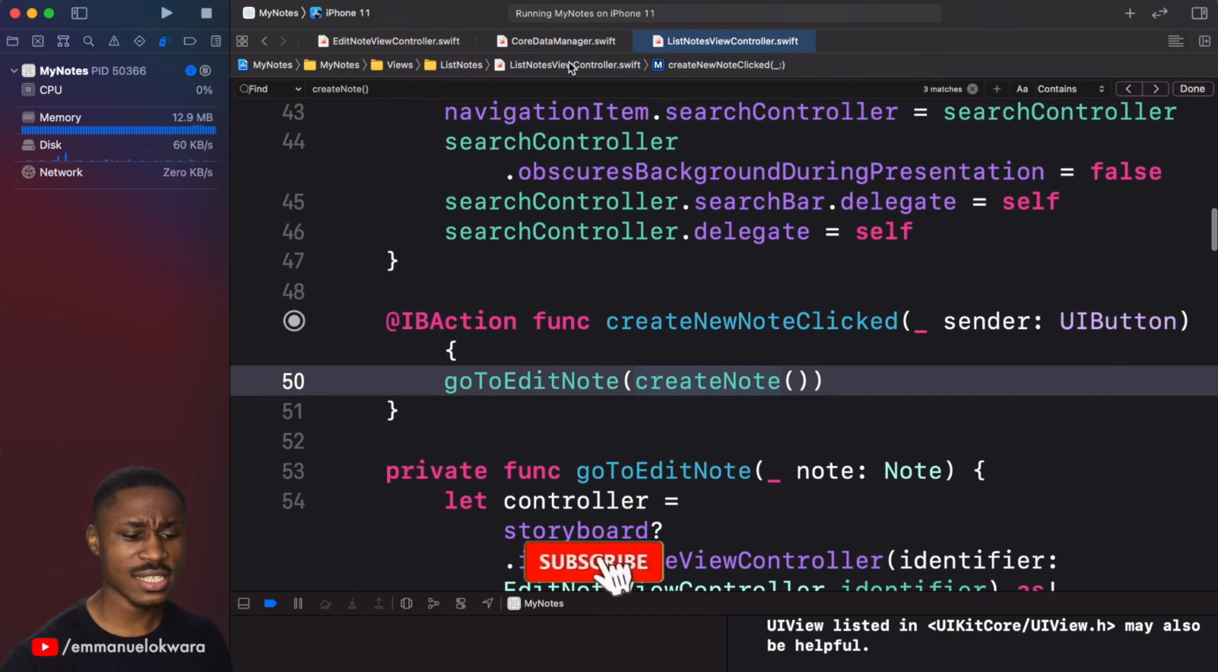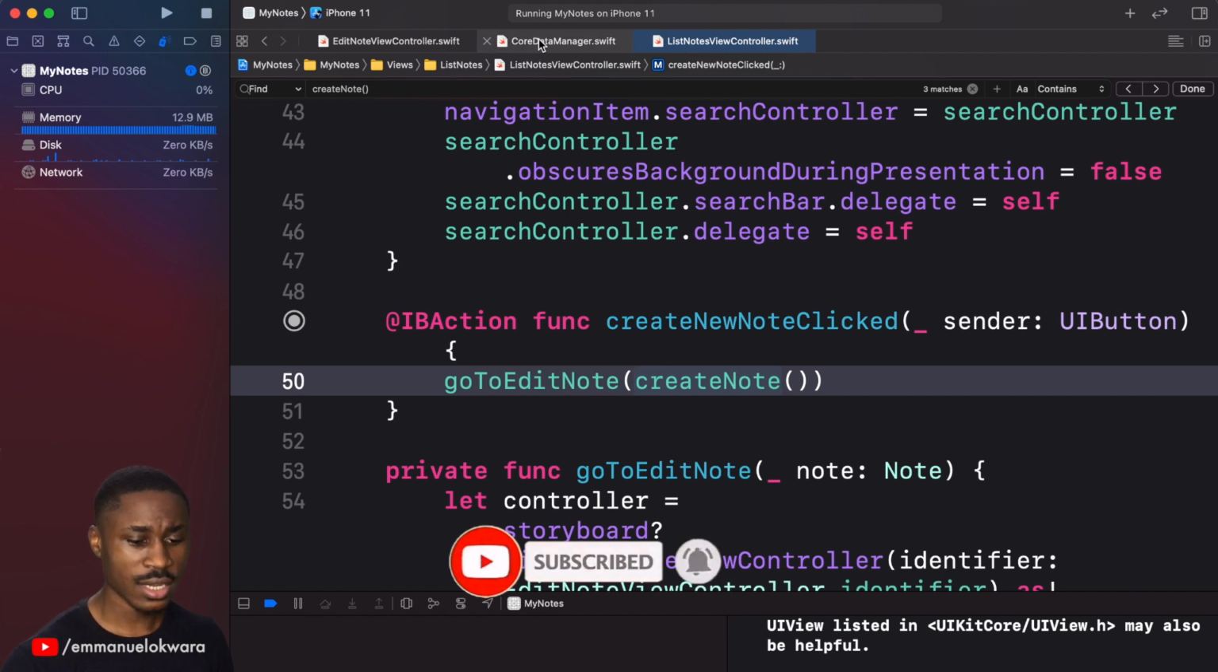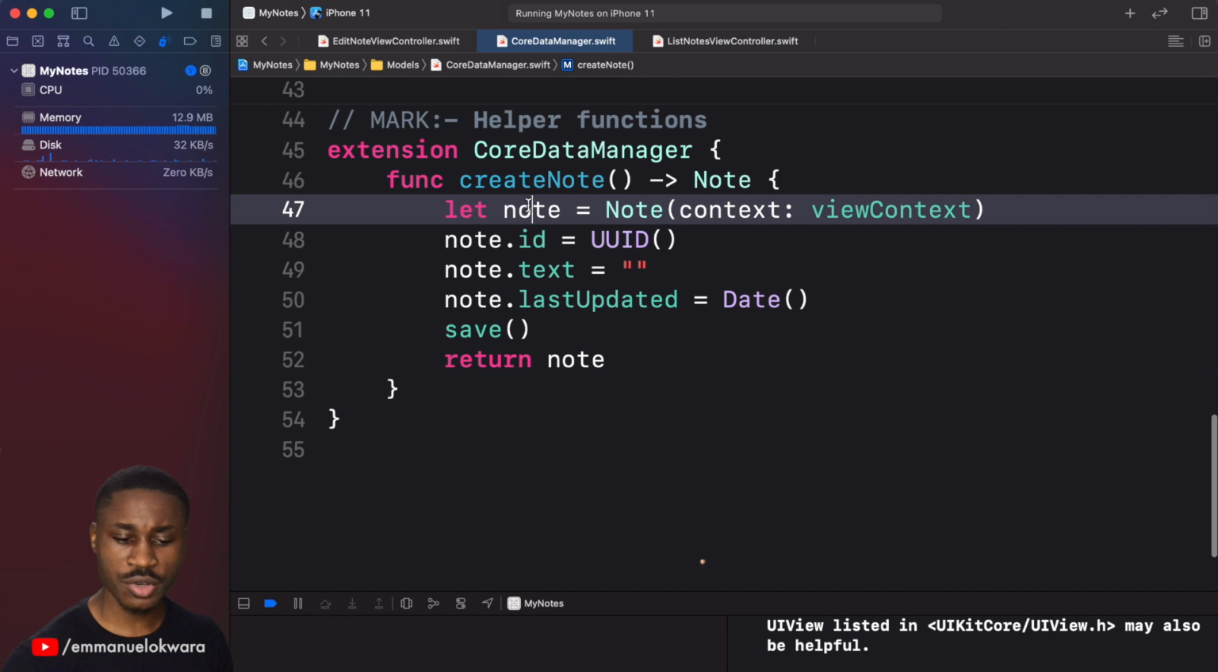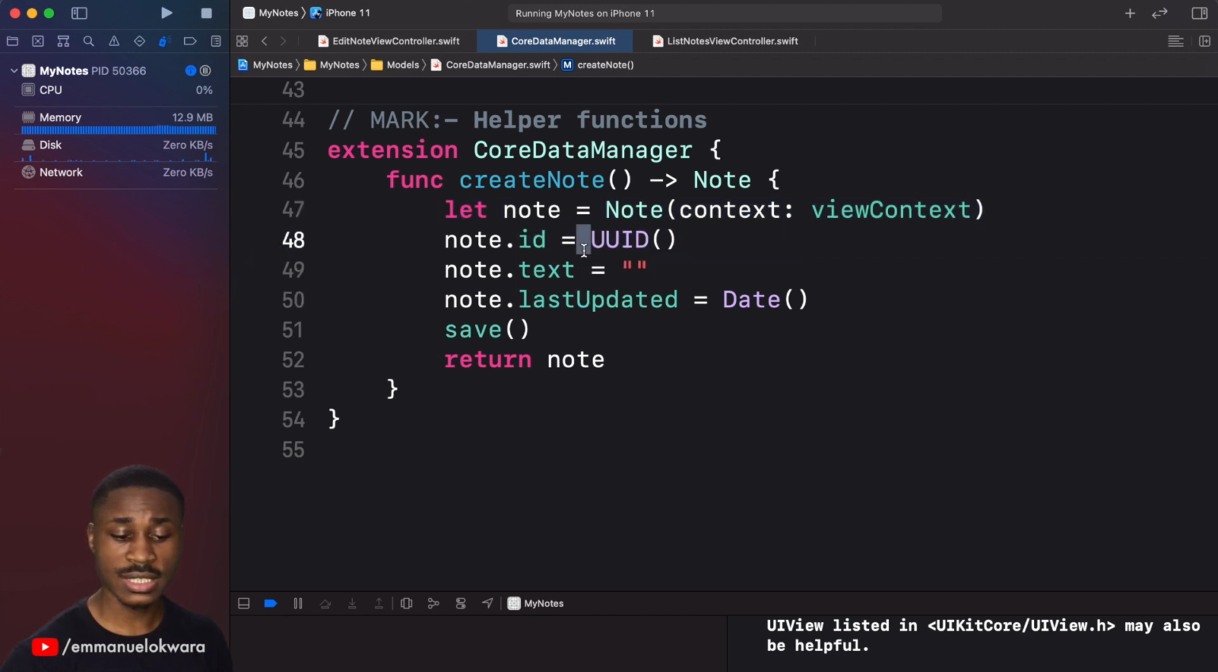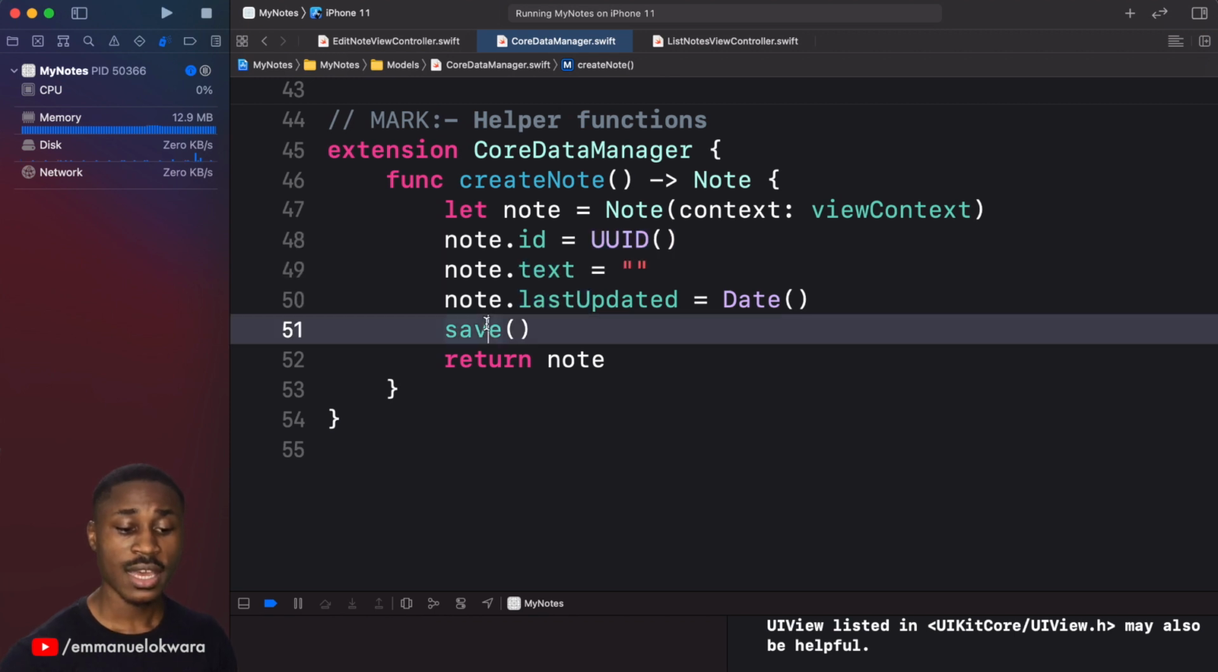So you can see how easy it was for us to create a note in our CoreDataManager. You just create a new object, make sure that it is created with a context, right? And then you just set whatever default parameters you need to set. If you don't, then you don't need to do all of these things. Make sure you save, and that's it.